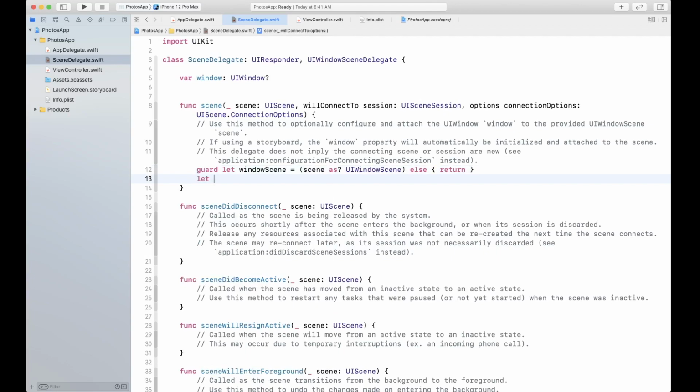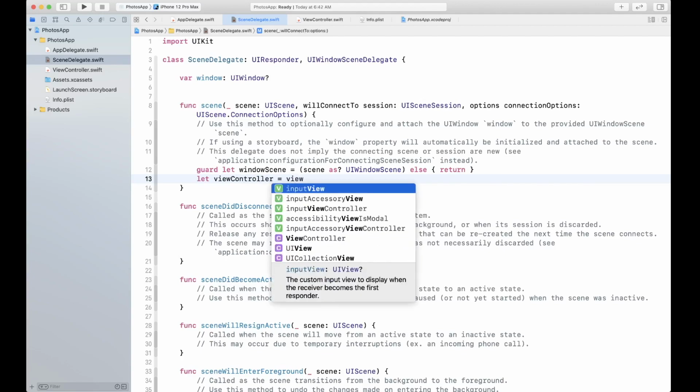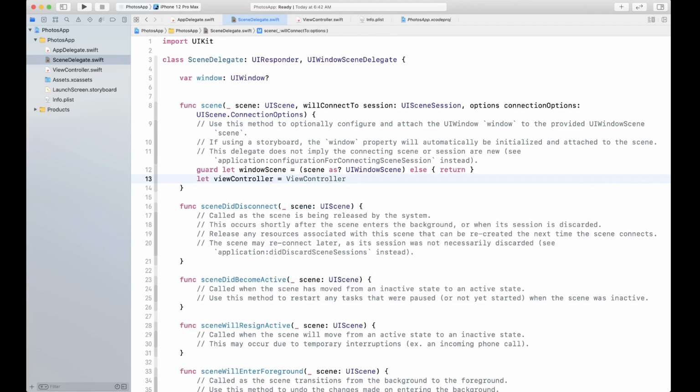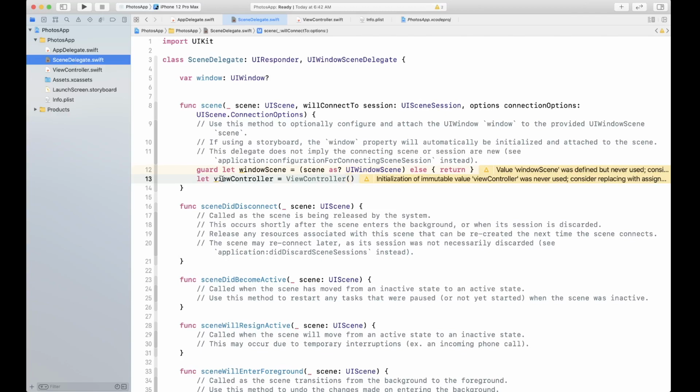All right, and then we're going to create a view controller variable, and we're going to assign view controller to this. So we're going to initialize a view controller, and this view controller is this view controller class right here. We're going to initialize this view controller and assign an object. So we're going to create the view controller object.